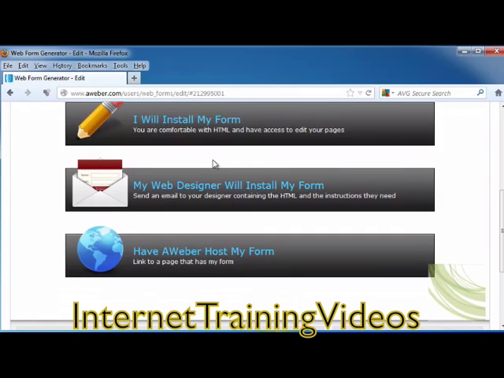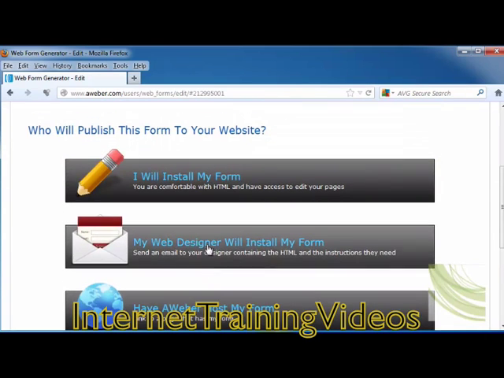And you can choose whether you want to install it yourself if you're comfortable with your HTML and have access to get in and edit your pages, whether you want to send an email to your designer that contains the HTML, or if you want to have Aweber host your form. And if that's the case, then they will provide you with a link that will host your form that your potential customers could click on and it will take them straight to that form.